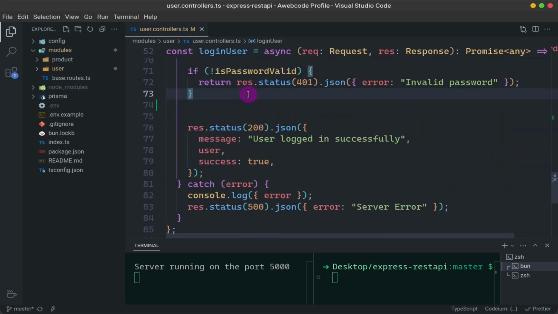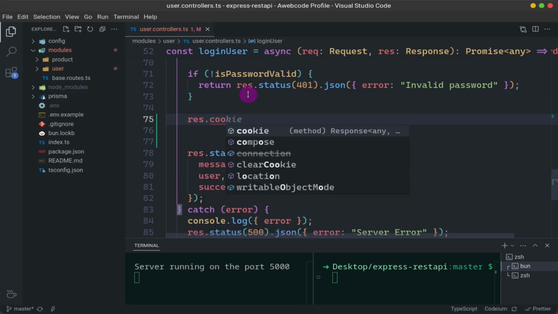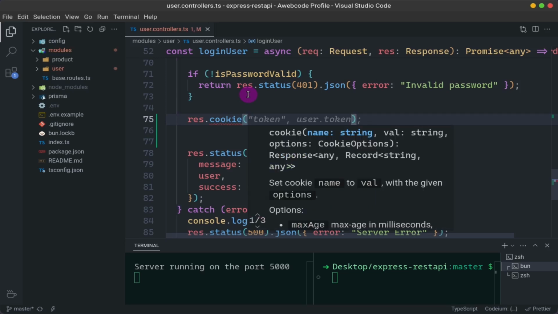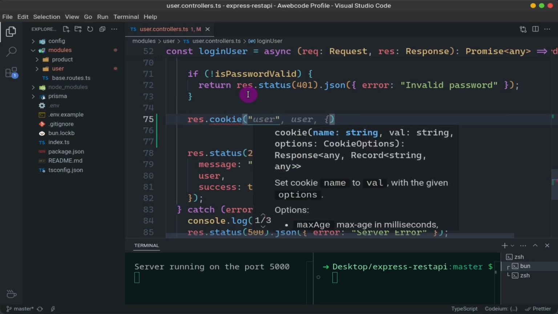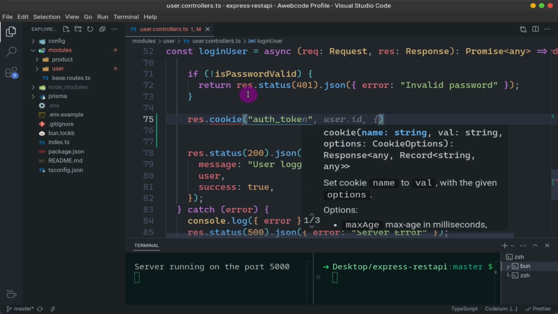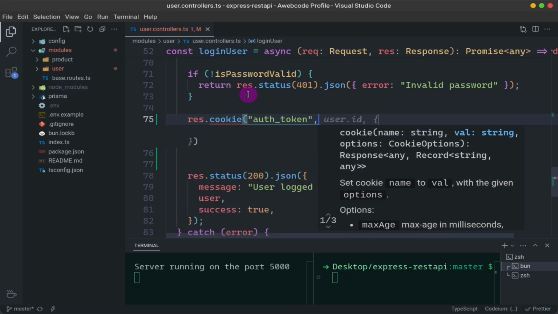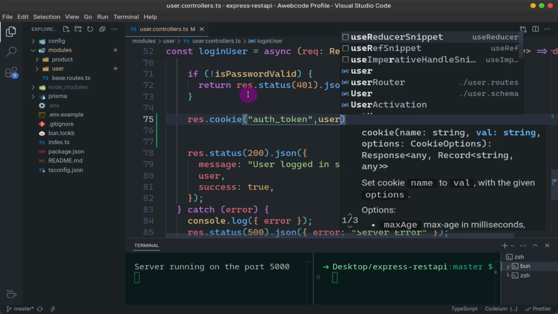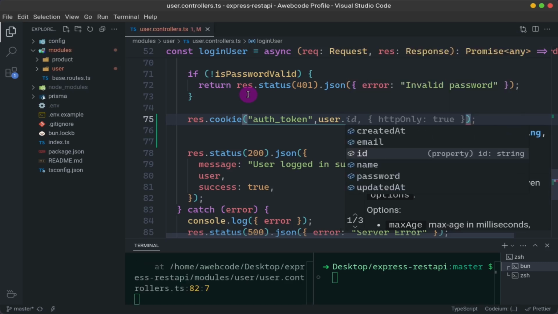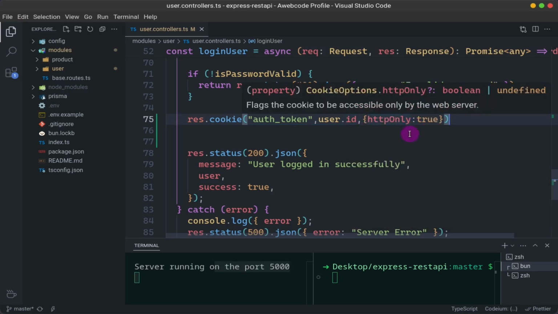Okay, before sending the response, we'll use response.cookie, and here we need to set the cookie name. We'll set it as auth token. It is not required; you can set any name. This is the cookie name, and we will store a value. What value do we need to store in the cookie? In this case, we'll store the user ID, because the user ID is unique for every user. It is generated by the MongoDB database.